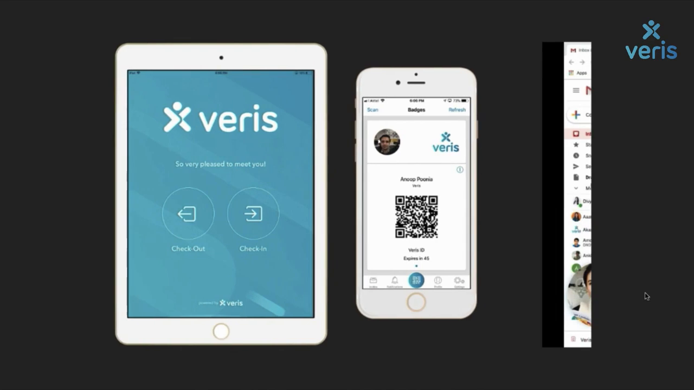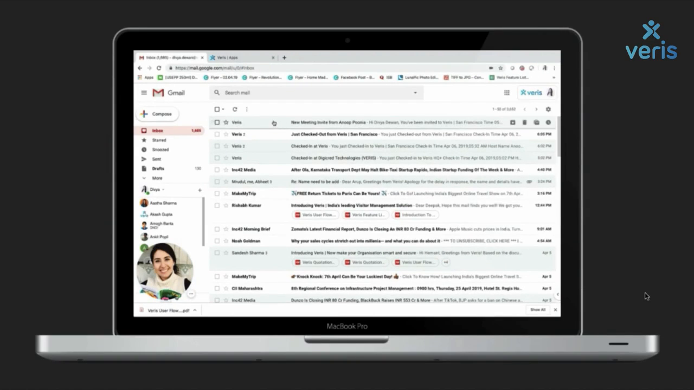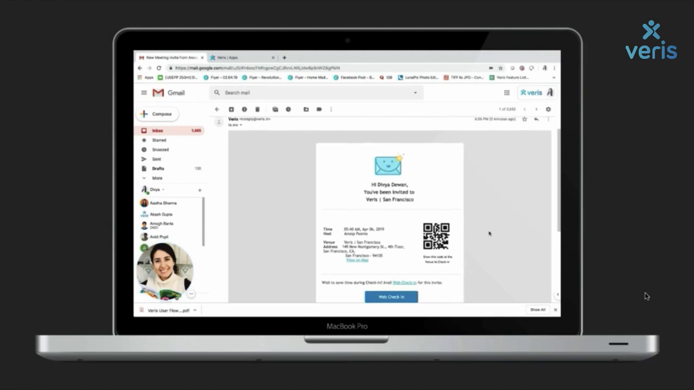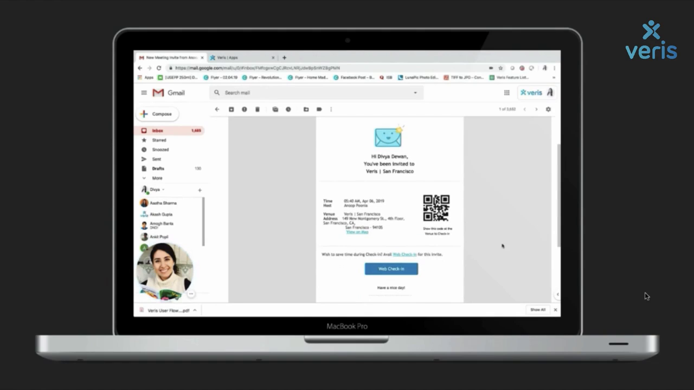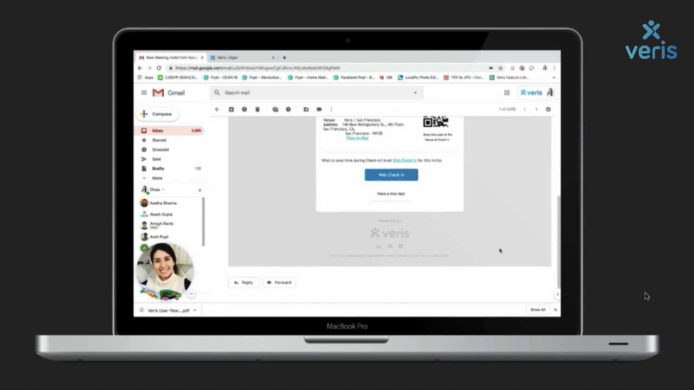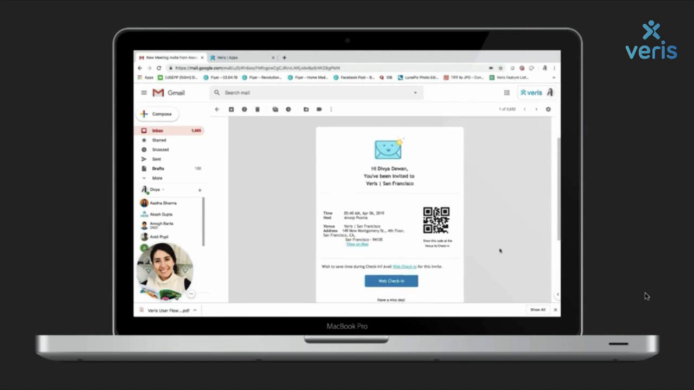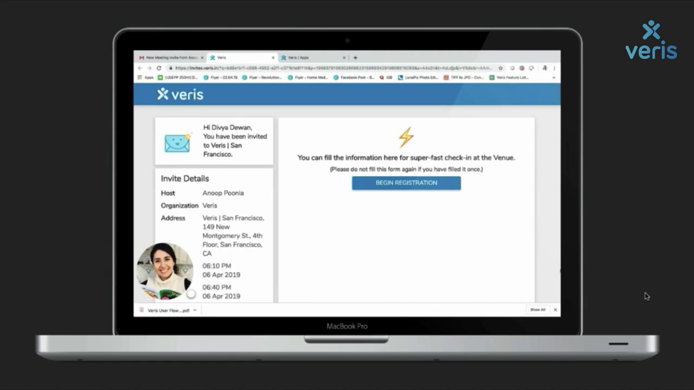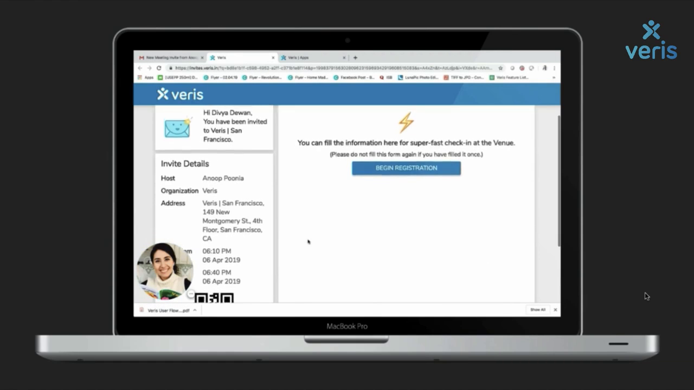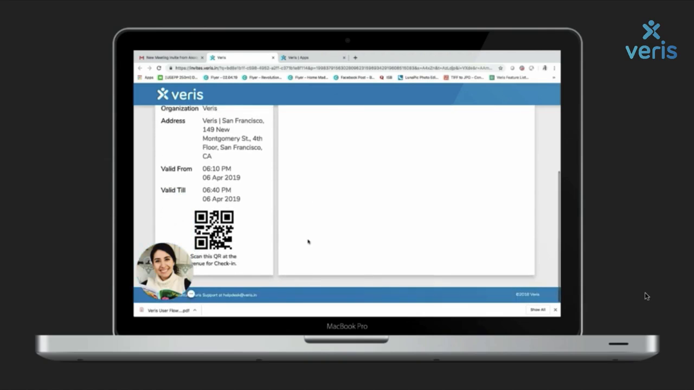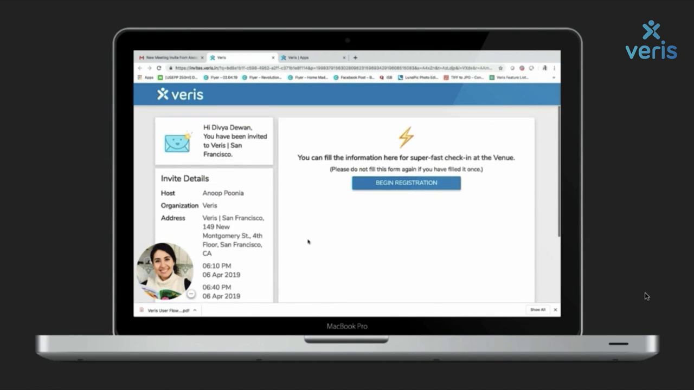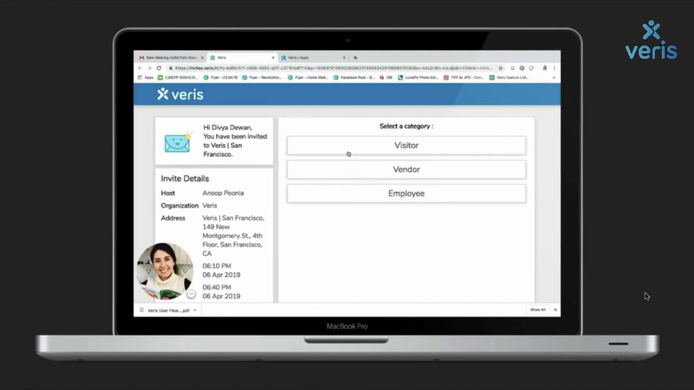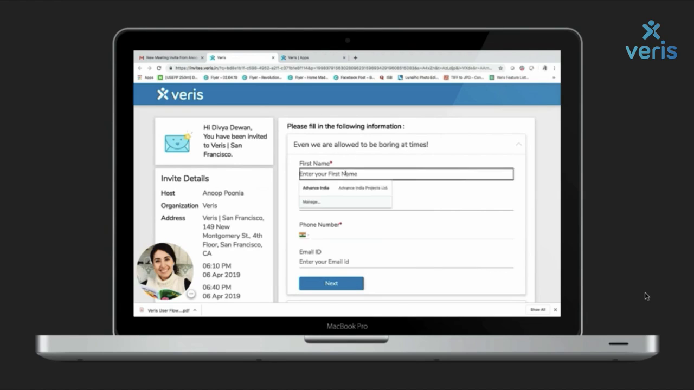As a visitor, I now receive both an email and an SMS notification containing this detailed pre-invite from Anup Punya, containing all his details as of time, name, duration, even the meeting room where this meeting is at. And as you can see, I have a QR code as well as an option to web check-in in advance. This means I can begin registration and complete the entire check-in process way before I walk into the premises.